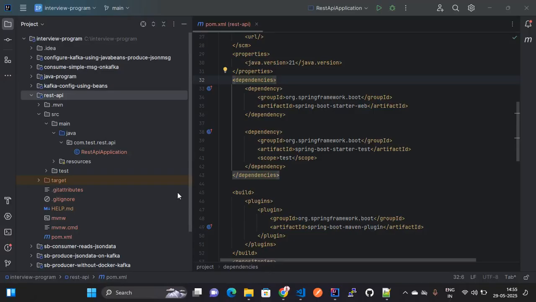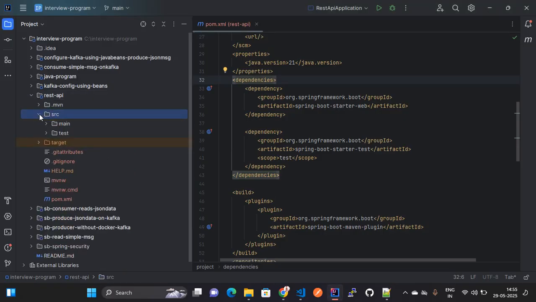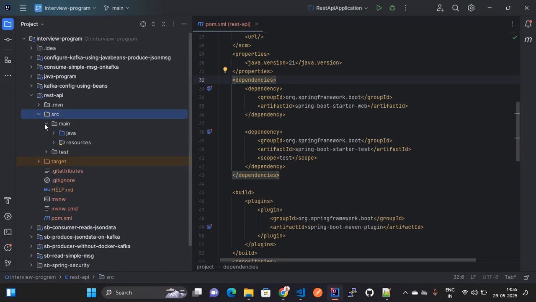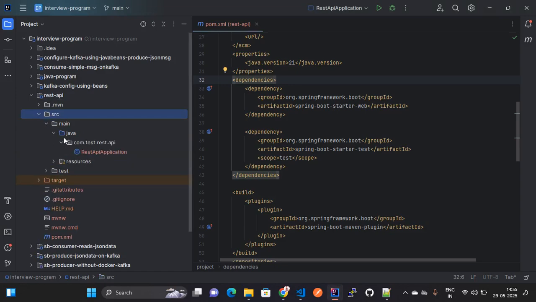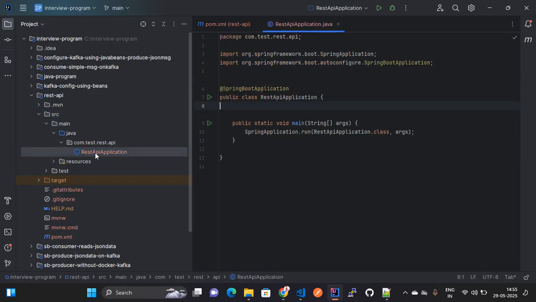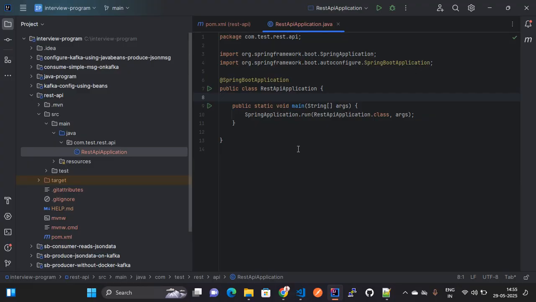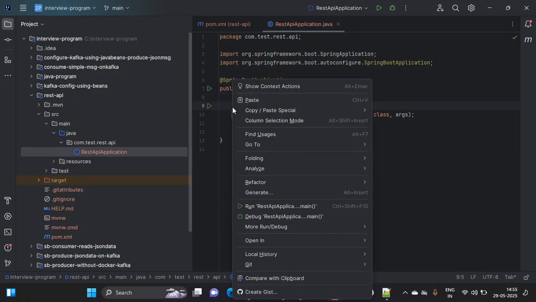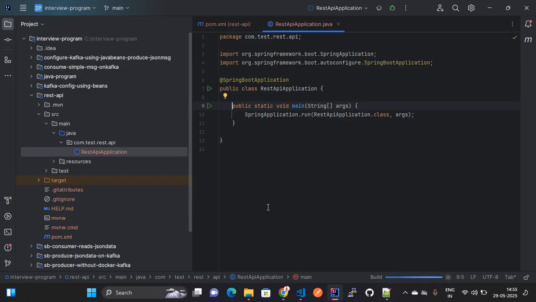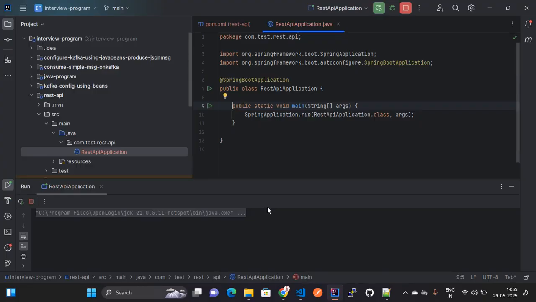So let's go to our src folder, the REST API src folder. Here you can see the main folder, then the Java folder. In the Java folder there is a package com.text.rest.api. In that API package you will see one application, the REST API application. Here, you just right click and run as REST API application. Then our application will run. This is the way to run our Spring Boot application.